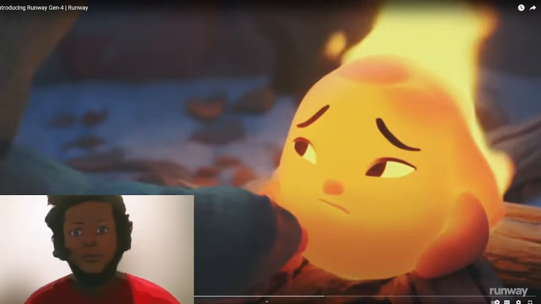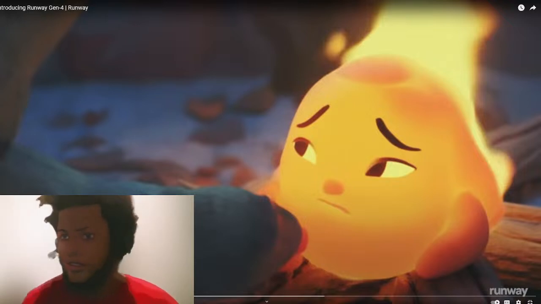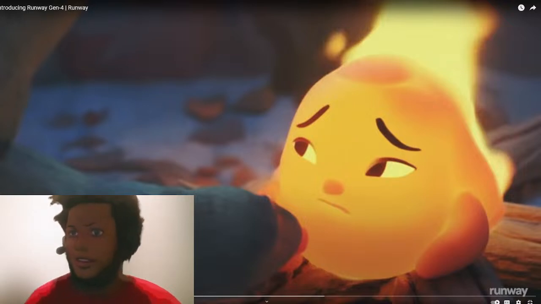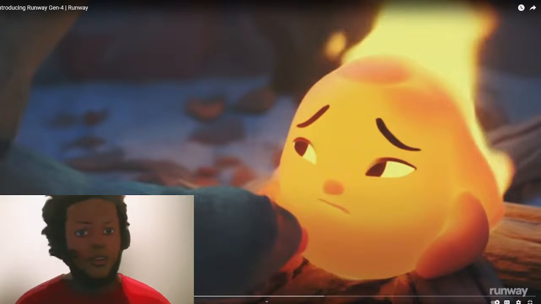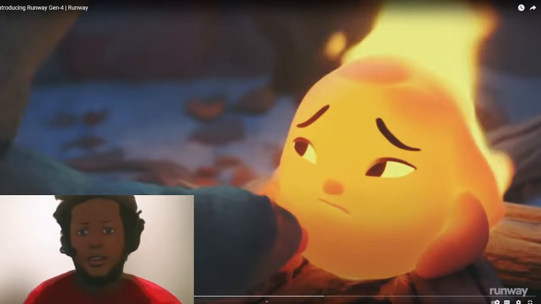Look at this. That's pretty consistent. If you saw throughout the whole short film, this flame was basically the same. It's basically like a small pebble or something at this point. It's less like a flame, more like a molten lava rock. That's what it looks like at least.